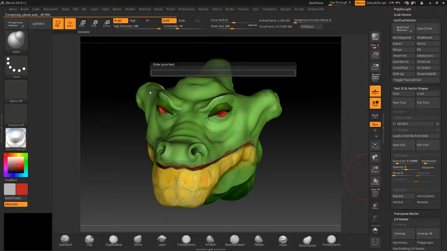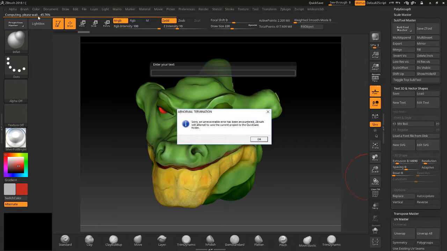Click OK when you're done. And you can see it says computing, please wait. When it says stuff like that, don't press anything. That's basically the general rule of thumb, and just let it run its course. Oh, looks like it crashed on us.